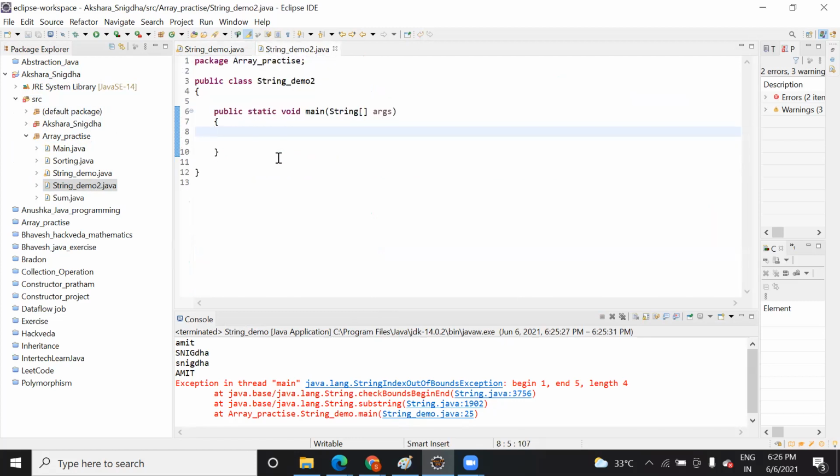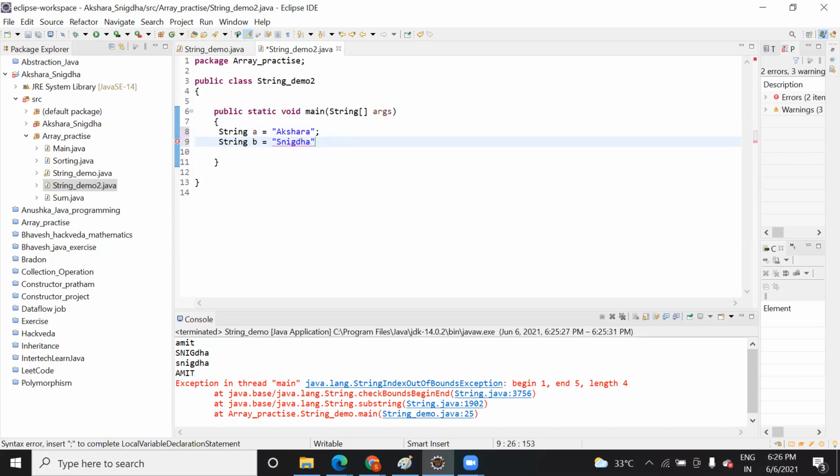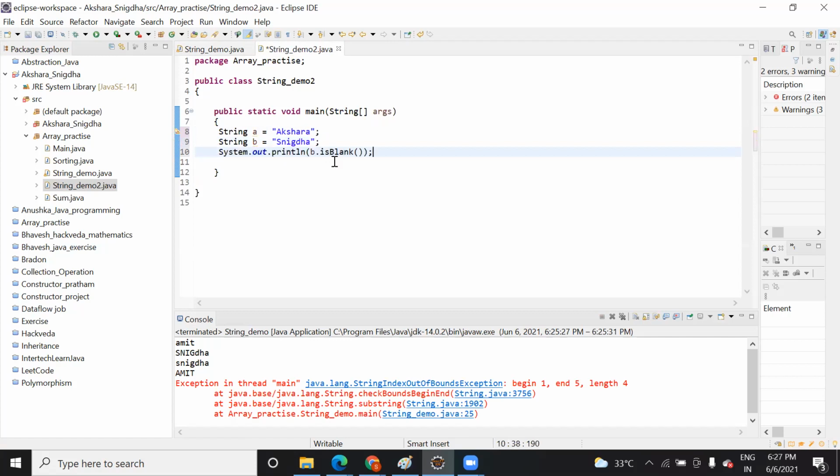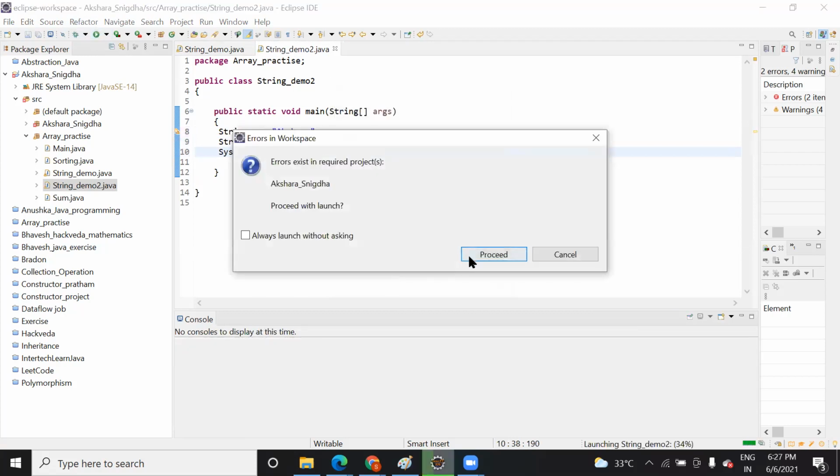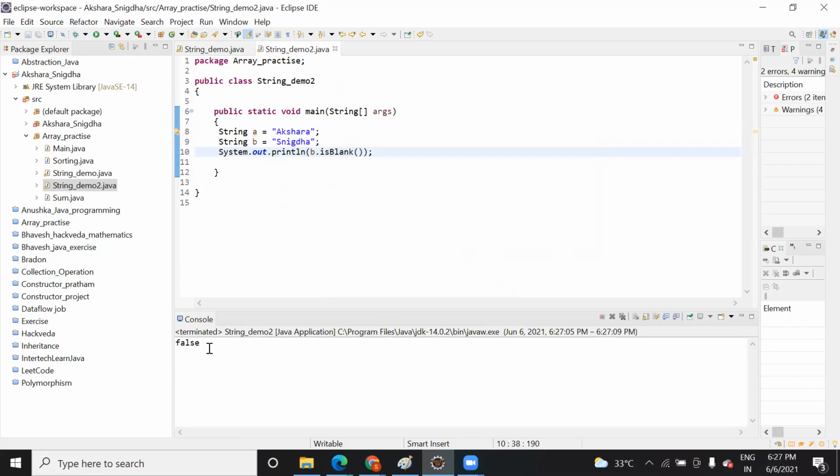So let me declare one more variable, String a is equal to akshara. String b is equal to snigdha. Okay, now I want to check whether b is having an element or not. So let me run this. It is showing false.